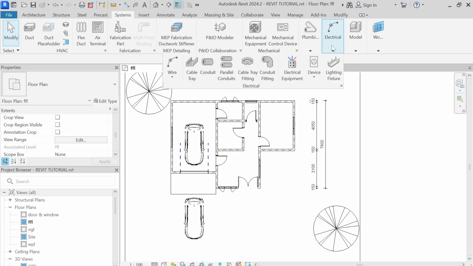Okay, let's just move into electrical. If you move into electrical, that is where you will find your conduits. You will find your wiring, your cable tray, your parallel conduits, your cable tray fittings, conduit fittings, electrical equipment.